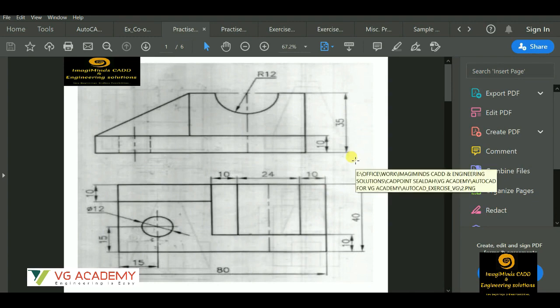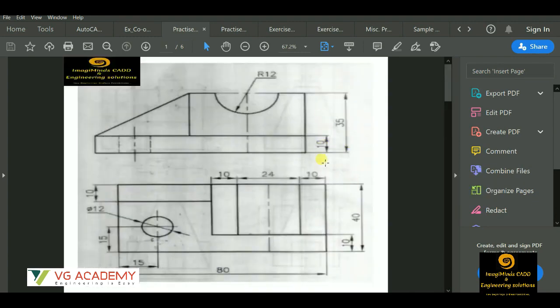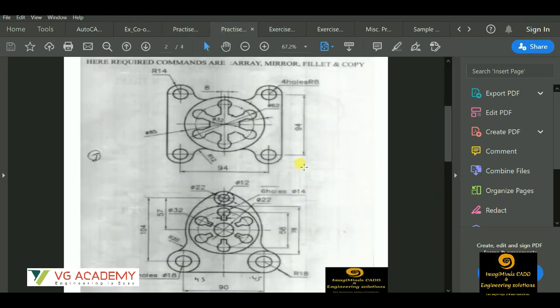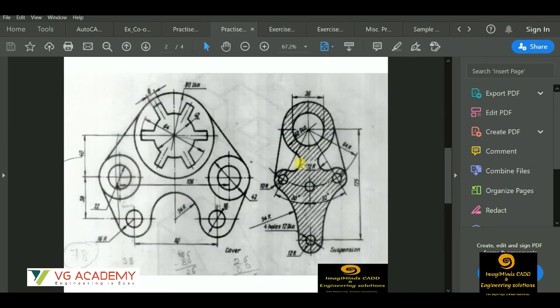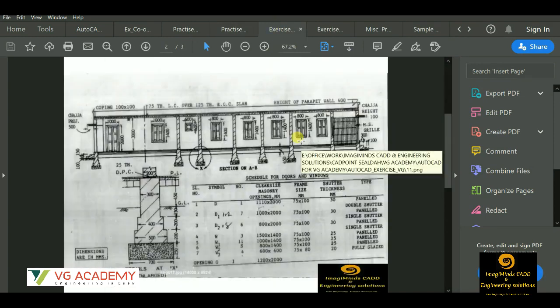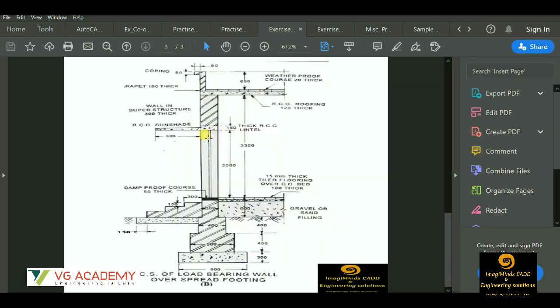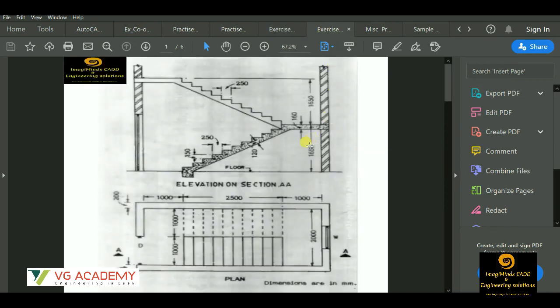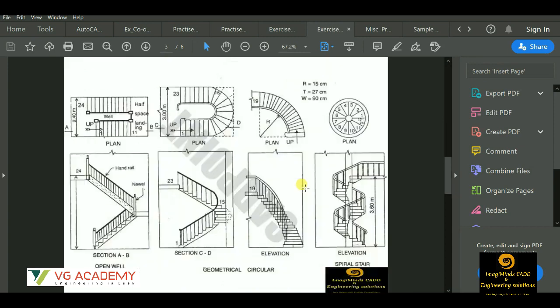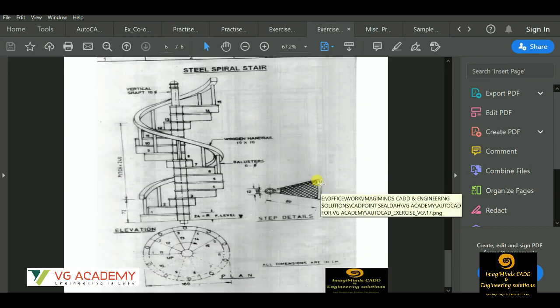After completion of the draw and modify toolbars, we'll practice these basic exercises. These are a few basic exercises to practice the draw and modify toolbars, commands like array, layers, and each and every other command as well. Then we'll start with basic civil engineering drawing, like drawing the cross section of a load bearing wall like this. Then we'll move on to preparing the stairs: plan of a stairs, section of a stairs, different types of stair patterns, and how to draw them. We'll learn this in detail.